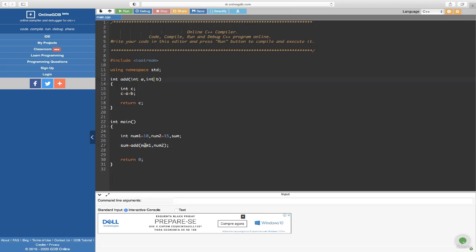Alright. So the values of actual parameters are copied in formal parameters, and the function returns the result that will be copied in this sum. If I don't write sum assign, then it will return the value, but I am not taking it in any variable.